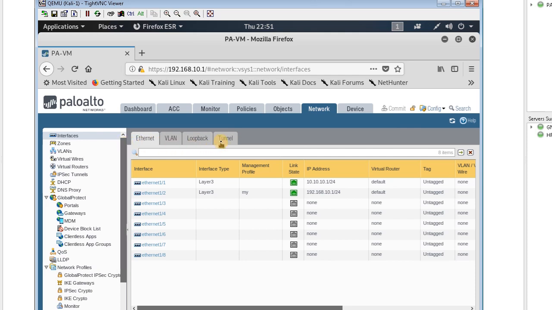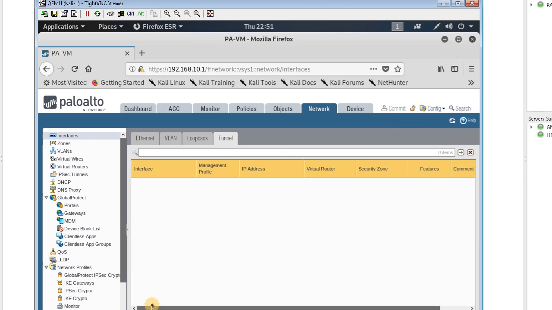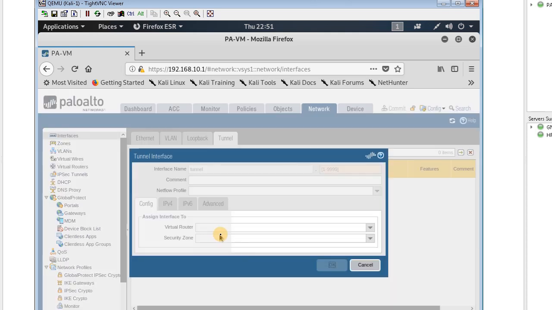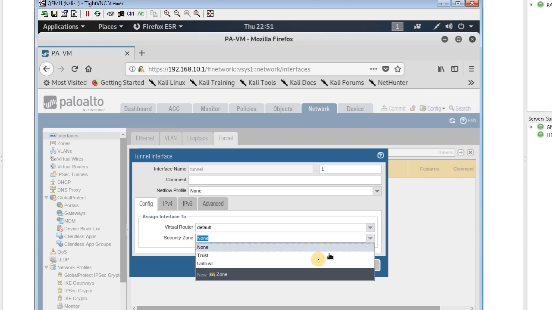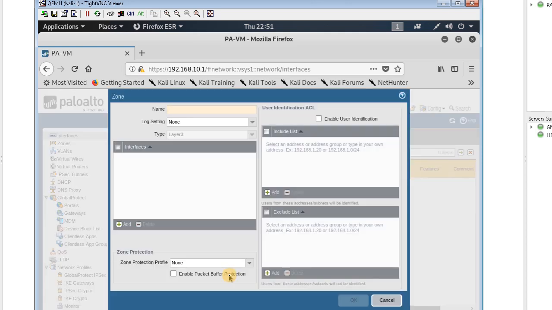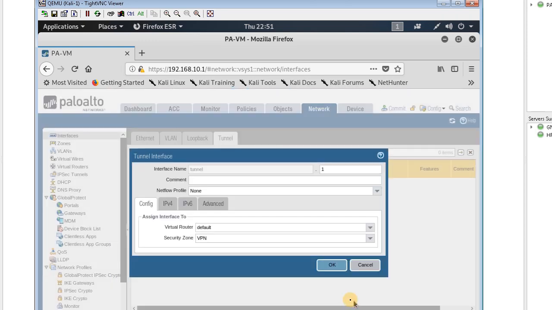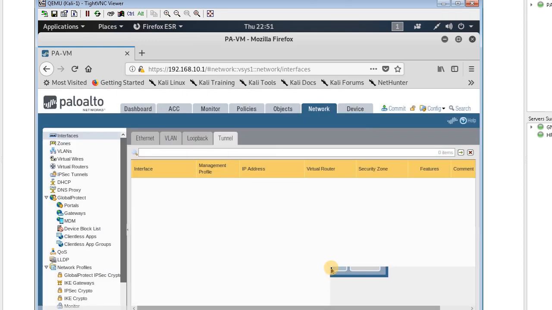VPN tunnel. You go here and click on add, and after that you can create a tunnel with a number, like number 1, and the virtual router is going to be default, with a security zone. You can create a security zone here, and I call the security zone VPN and click OK, and OK again. So the tunnel is created.